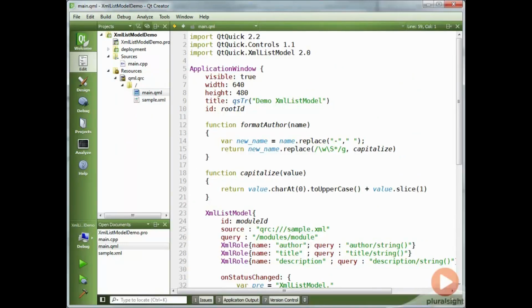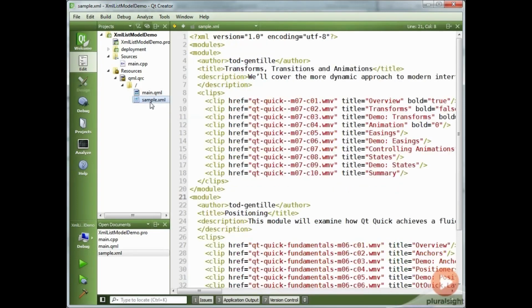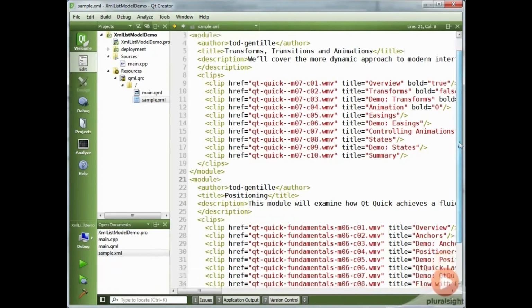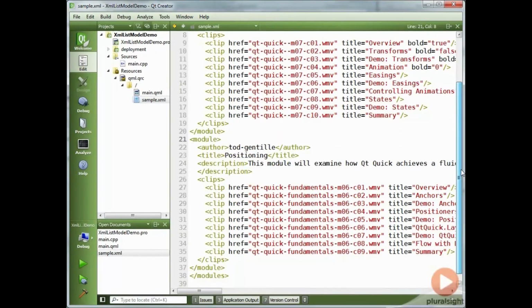I already have a QML project set up to display some data from the XML file on disk. The name of that file is sample.xml. And let's peek inside. I've modified the file slightly from what we saw in the slides. I added a modules tag and then put 2 module tags inside, just so we can see a couple of items show up instead of just one.